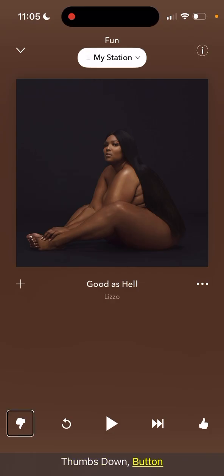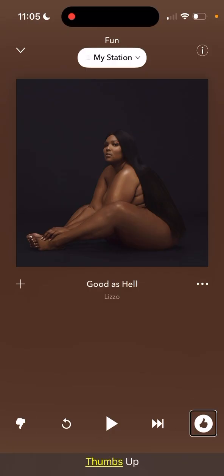Thumbs down. So this is really fun because if you hear a song and maybe you love every song by Lizzo but one, if you don't like this song, you would thumbs down it and it wouldn't play it again on this station. So I happen to like this song, so I'll give it a thumbs up. Thumbs up button. Meaning, hey, you can play more like that, right?